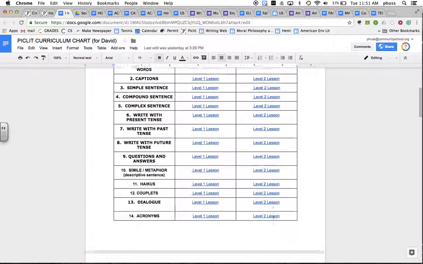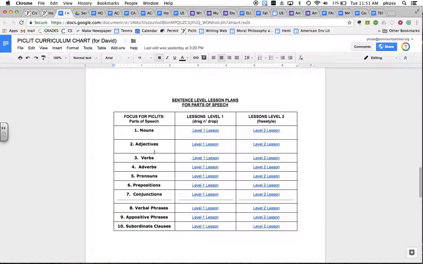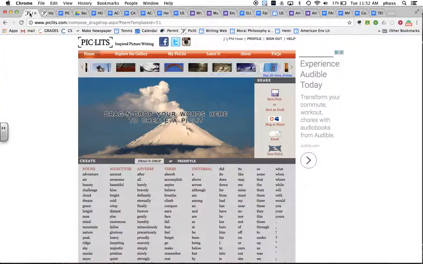And level 1 is sort of elementary and middle level, and then level 2 is your more advanced high school and beyond level. And if you scroll down on this lesson plan, you'll see that there'll be parts of speech as well. So you can have students focused on writing sentences by choosing key nouns, or creating prepositional phrases, or using conjunctions, or appositive phrases as it gets more advanced. So a really, really great way to get users generating content on Piclits, but also to have students interact as well.